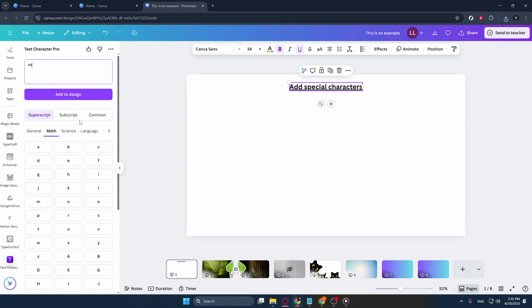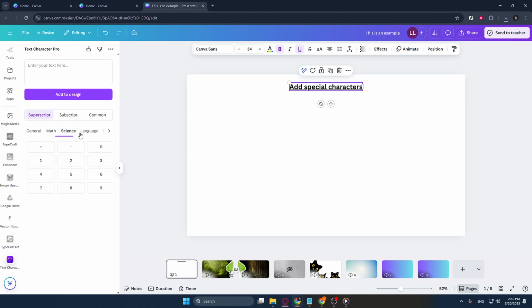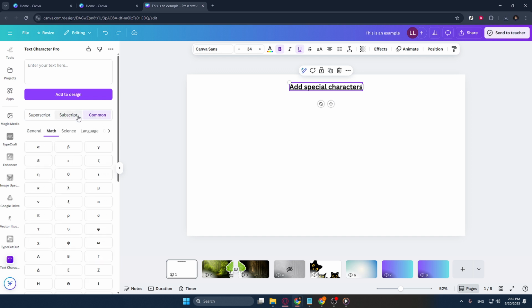When selecting your characters, think about the context of your design. For instance, if you're creating something for an international audience, you might consider using language accents or currency symbols that are relevant to different regions. If it's a science-related project, you'll find a comprehensive array of scientific symbols ready to be used. Whatever you choose, this tool is designed to seamlessly integrate these characters into your Canva design, maintaining both format and quality. And just like that, you're done.